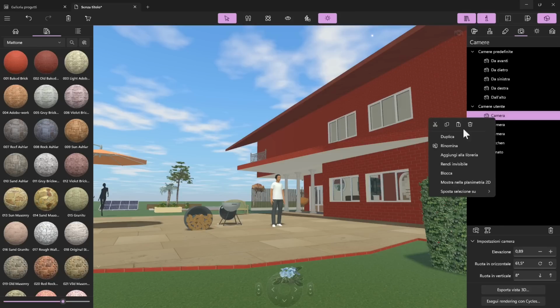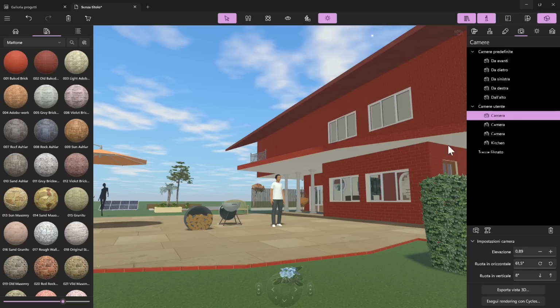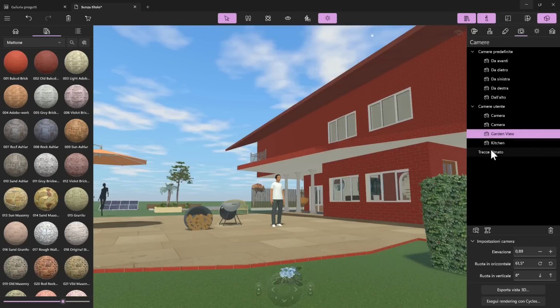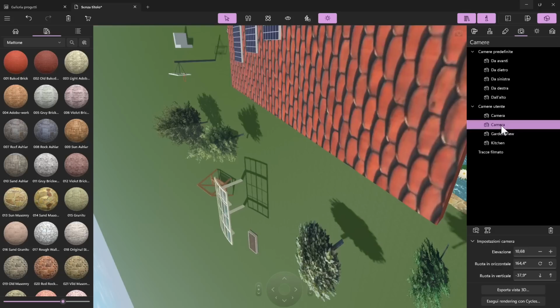Now, from here, you can also delete, or you can duplicate a camera. You can rename the camera. So let's rename this as garden or exterior view or something like that. Let's call it garden view, and so on. So I can go back to the kitchen, back to the garden, set up a list of different views that I like, and then render one by one.